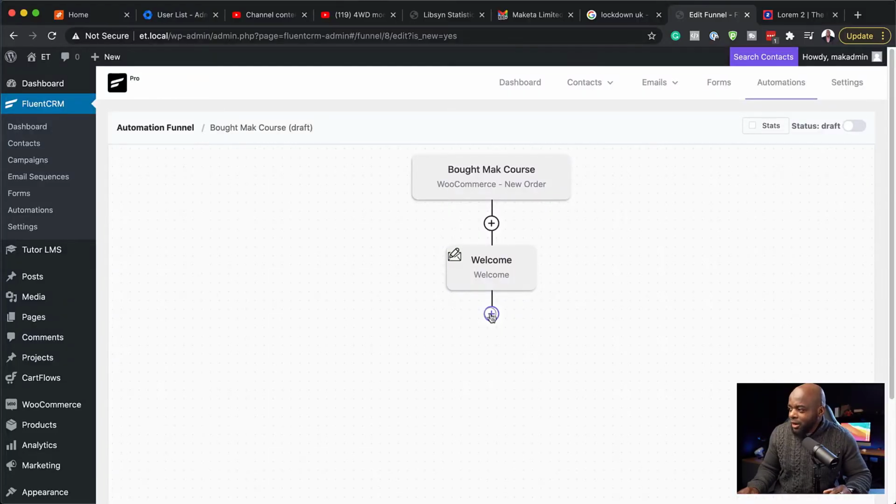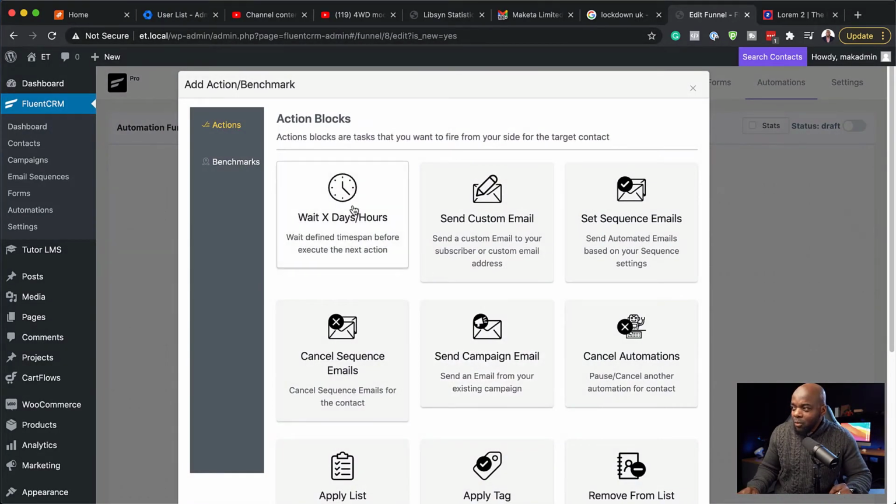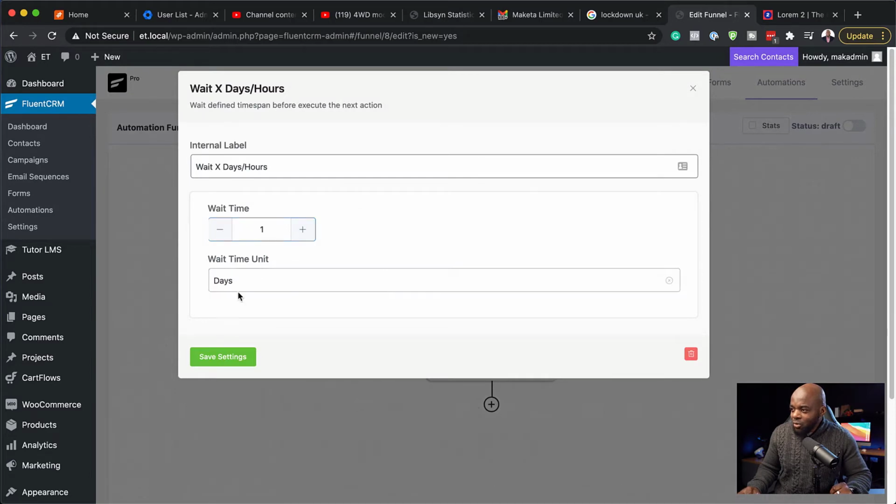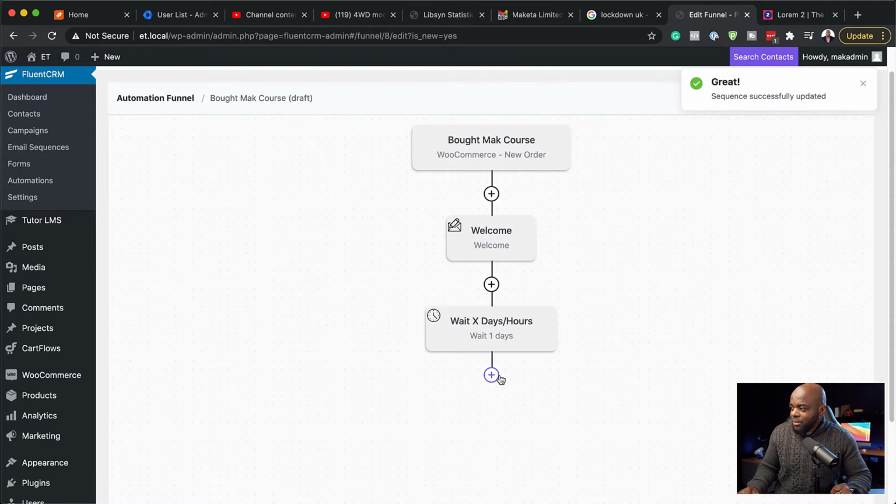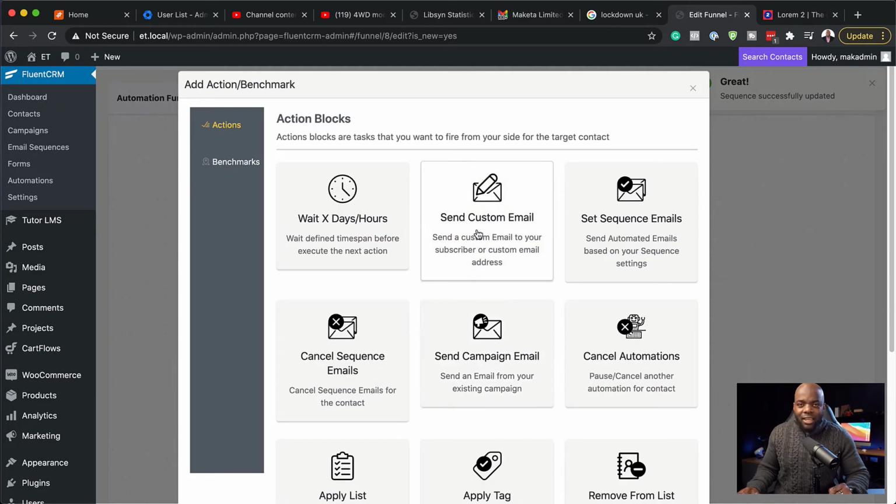So I'm going to come back over here, click on this plus button, and then I'm going to say wait. So wait 1 day. I'm going to hit save settings, and now I can click here, add another email, upselling them to another product. And as you can see, this is a very powerful system. All this will be happening behind the scenes while you are working on your content or even promoting your content. So this is how you use email automation to really power your online business.